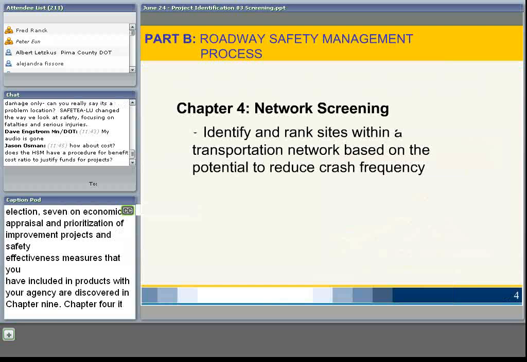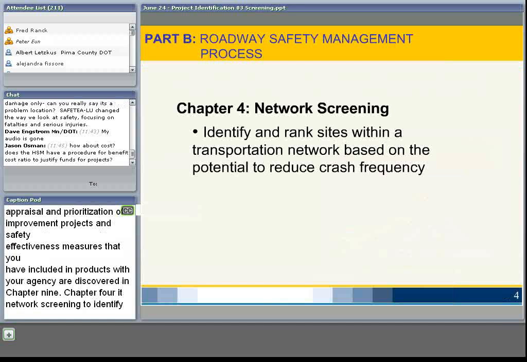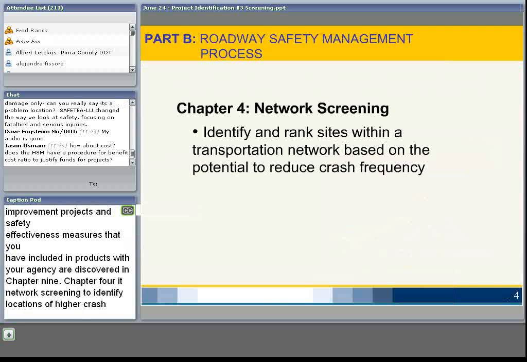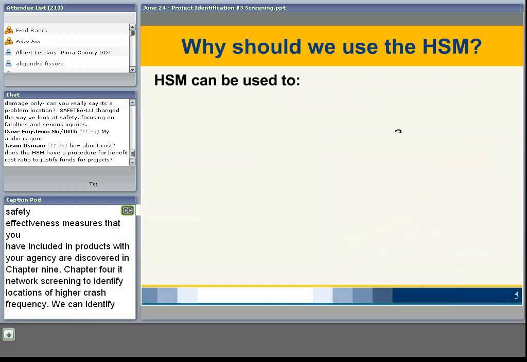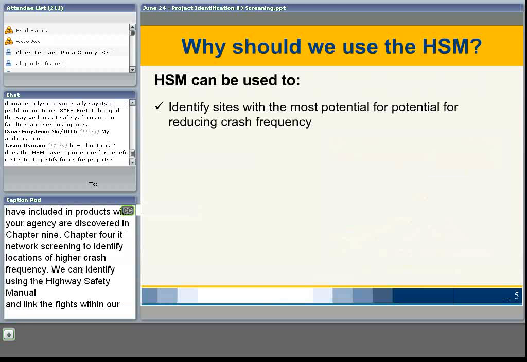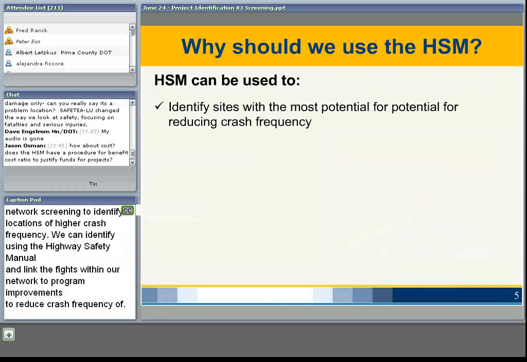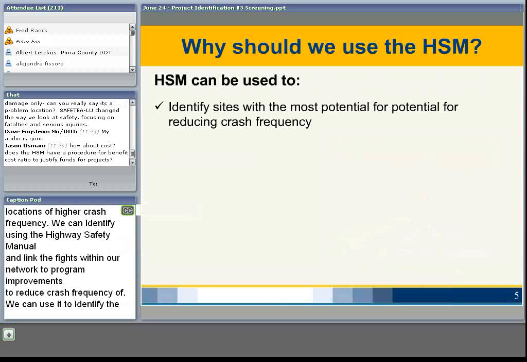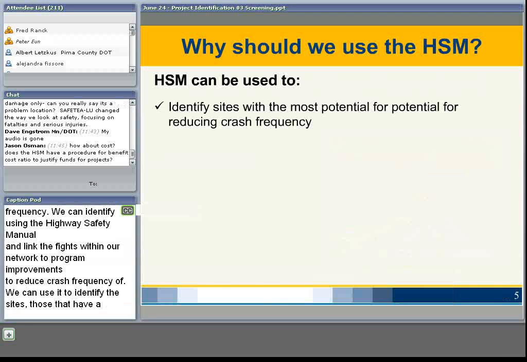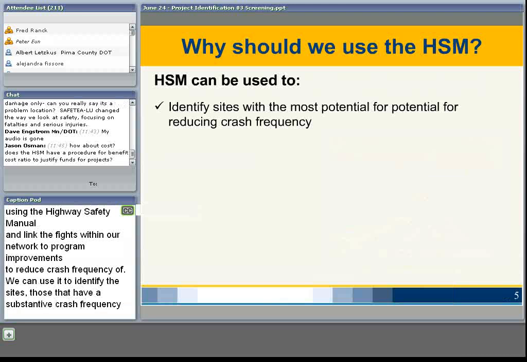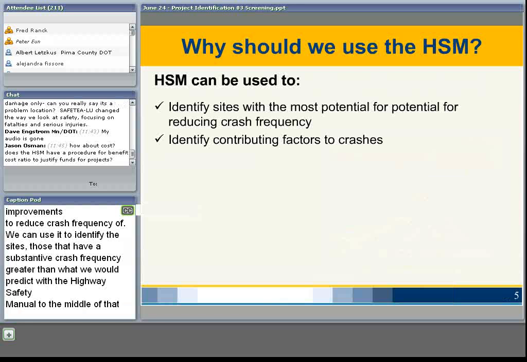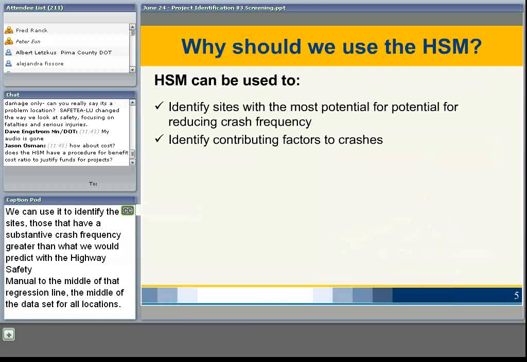But Chapter 4 is network screening to identify locations of higher crash frequency. Using the Highway Safety Manual methodology, we can identify and rank these sites within our network to program improvements to reduce crash frequency. So we can use it to identify the sites, those that have a substantive crash record, a crash frequency greater than what we would predict with the Highway Safety Manual, to the middle, that regression line to the middle of the data set for all locations of that type.